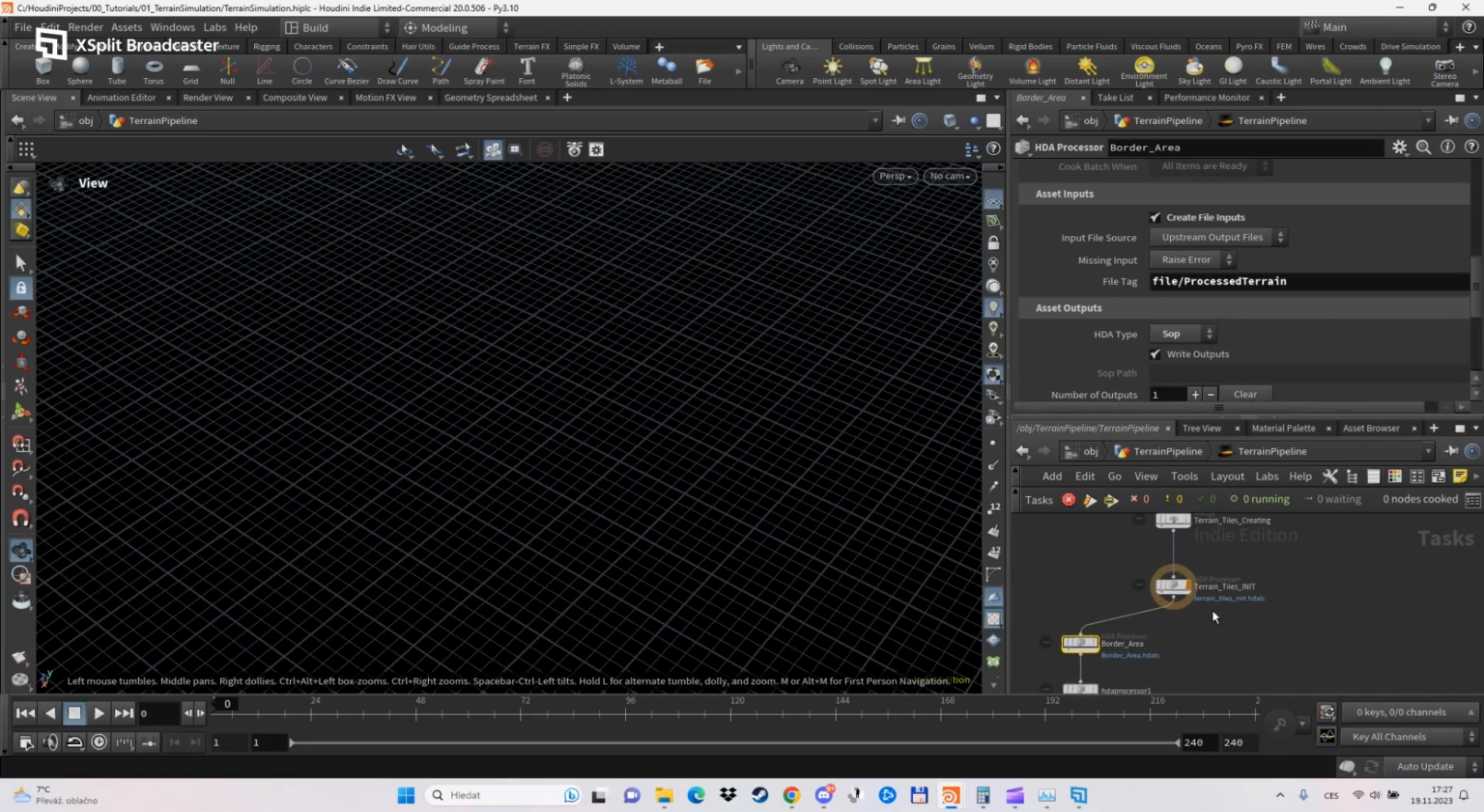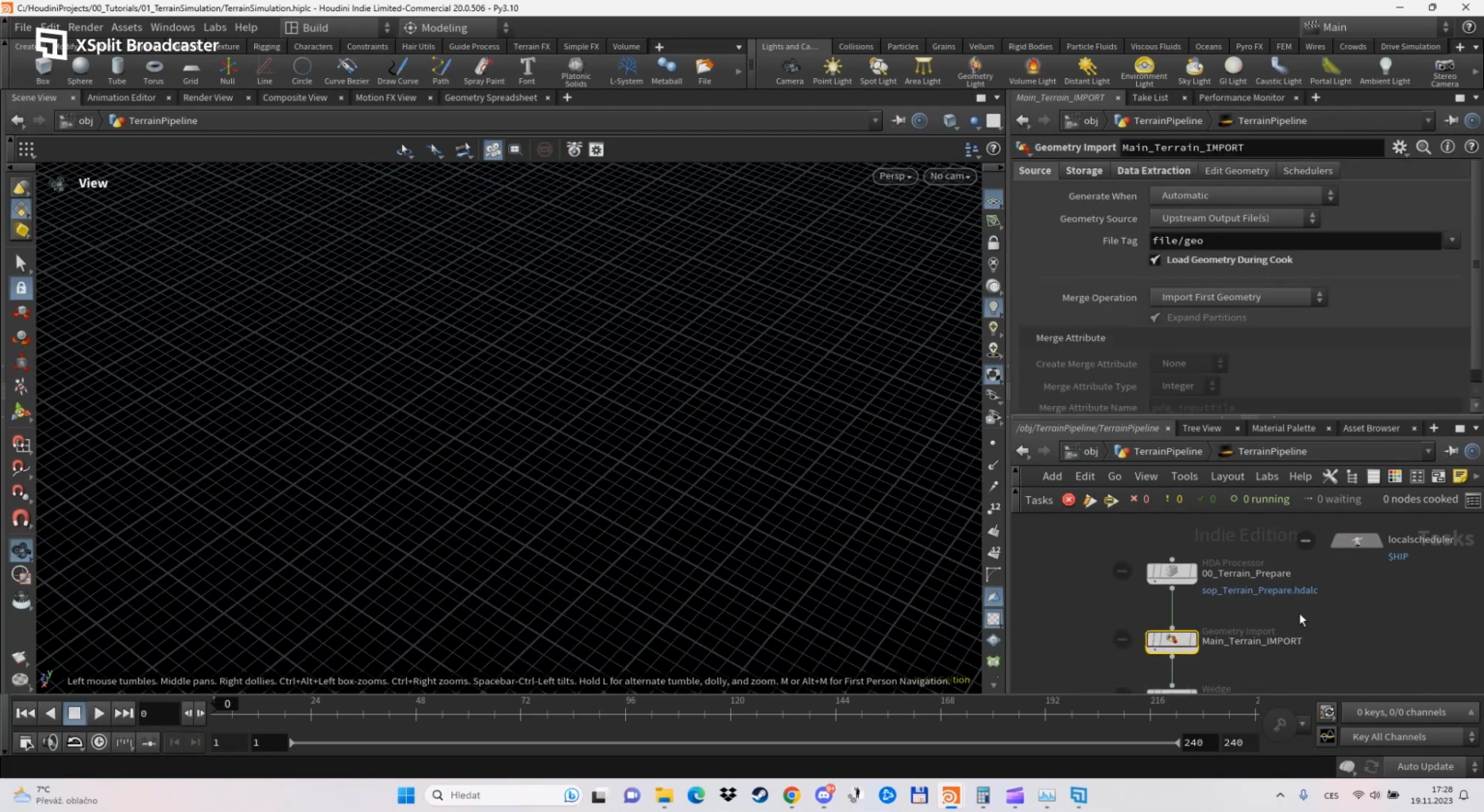In the last episode, I wrote that we need to solve the problem that Houdini cannot find our files. So after some trials, I found a solution. If we put the tag file slash something else, it will work. So file slash geo works.